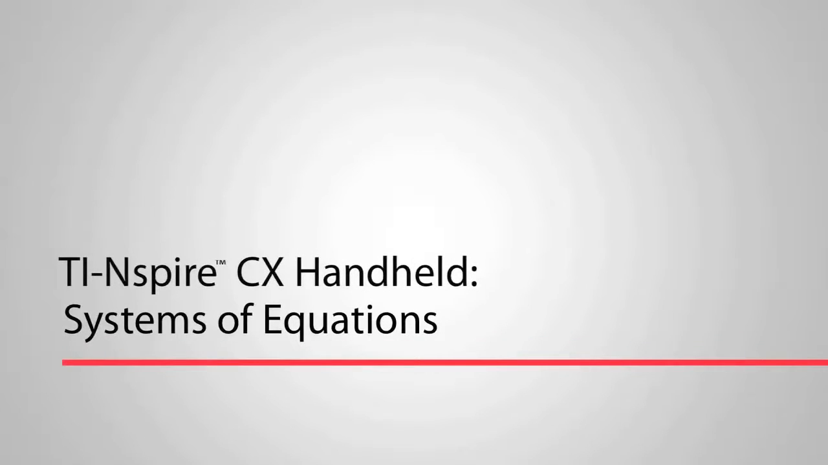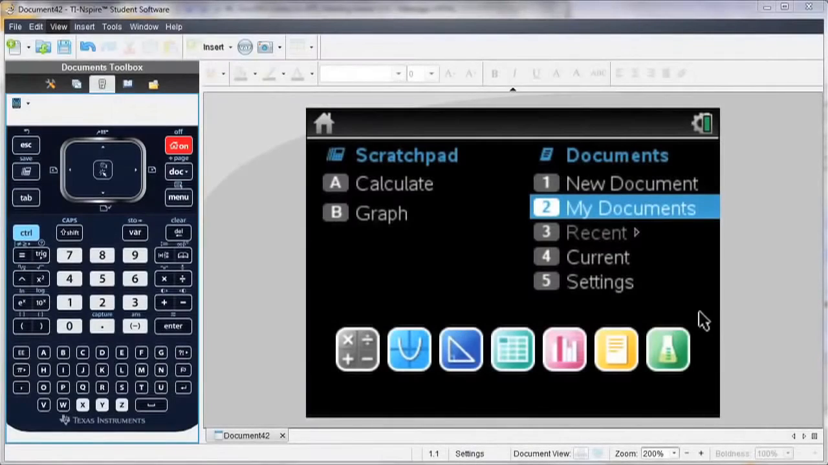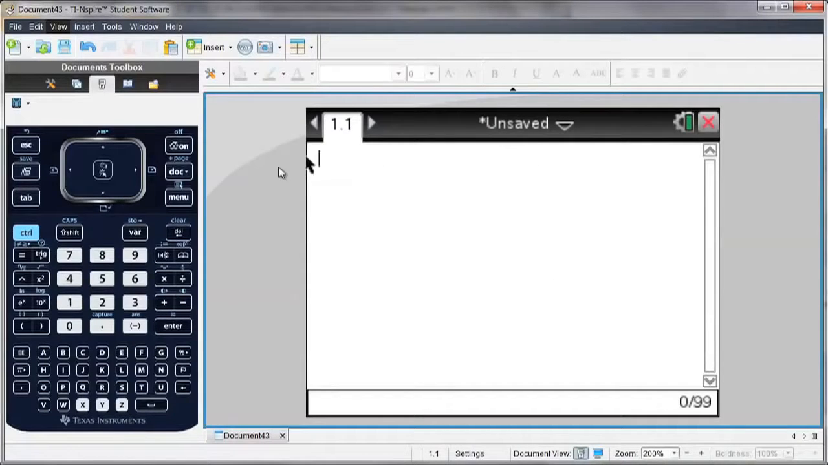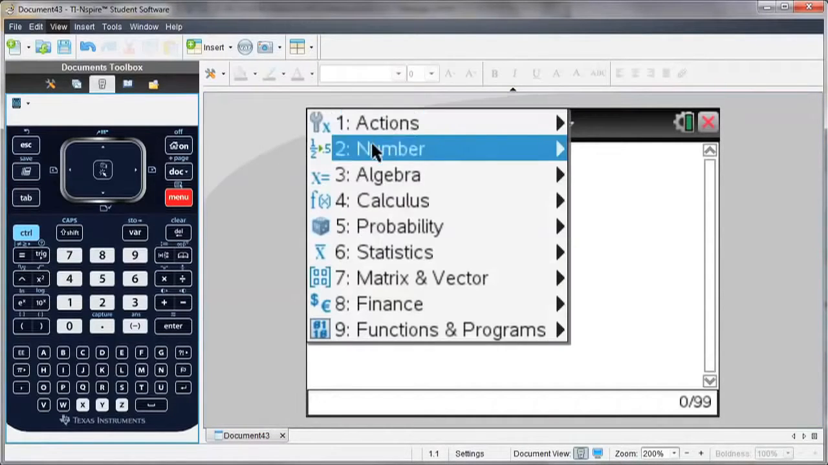Hi, this is Kelly. I'm going to show you how easy it is to solve systems of equations using the TI-Nspire. You can follow along in your handheld, or you can download a free trial of the TI-Nspire software from our website, education.ti.com.